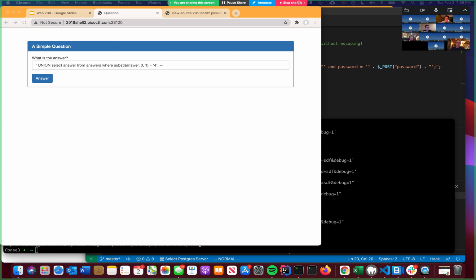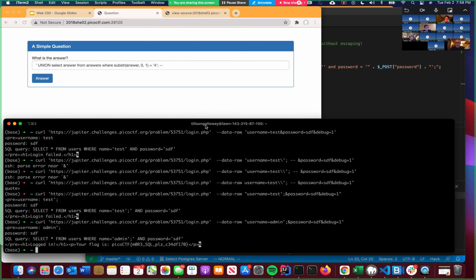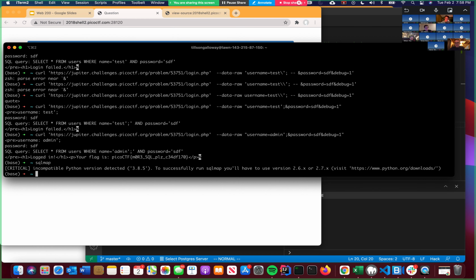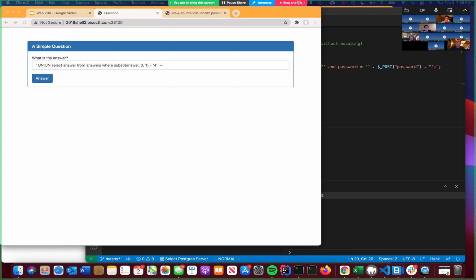You could also just use SQL map to do this, by the way. Actually, that's what I'm going to do. I'm just going to run SQL map on this thing, and we're just going to do it the easy way. Okay, so basically SQL map, ooh, I can't even run that. Okay, never mind. We're not going to use SQL map. We're going to have to do it the hard way. I'm very prepared.